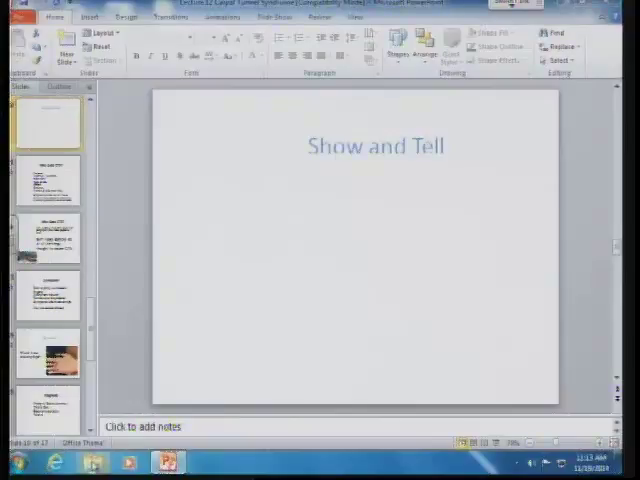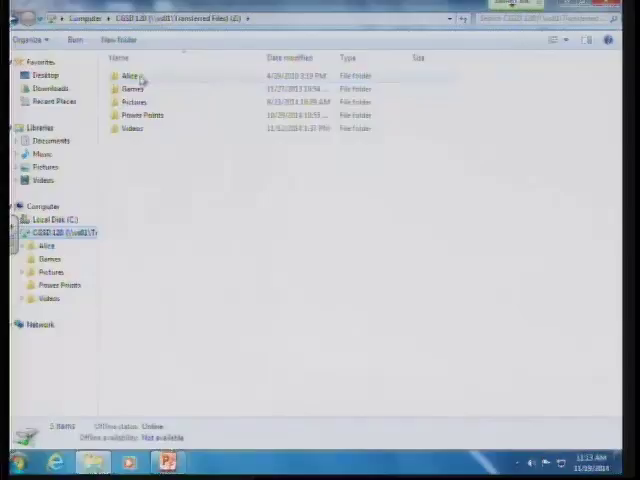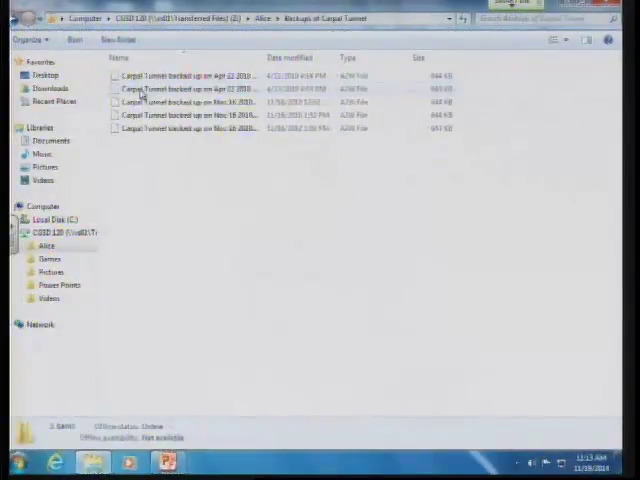Let's go to a little show and tell. Let's see if I can do that here. I've got a carpal tunnel here. See if that'll open. Nope. We're going to run an Alice simulation for a moment here.